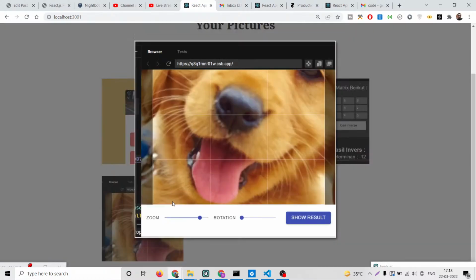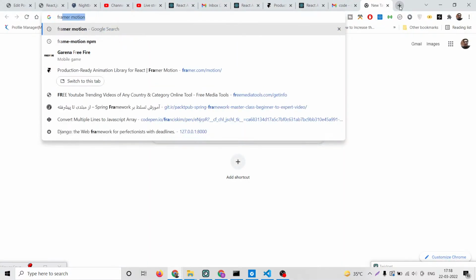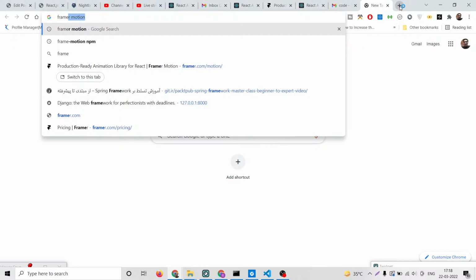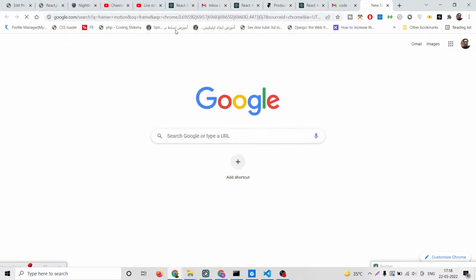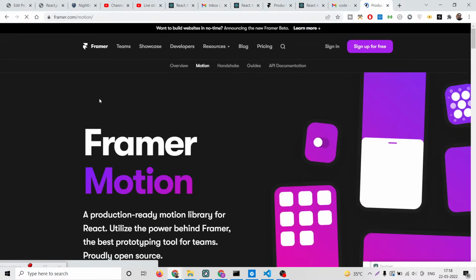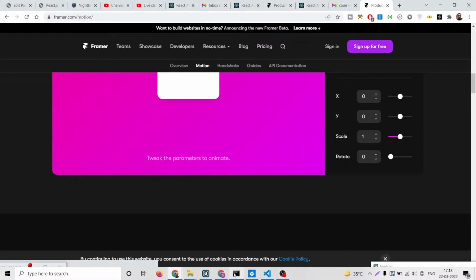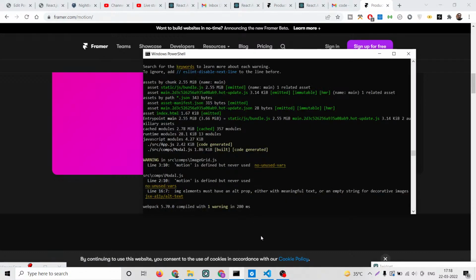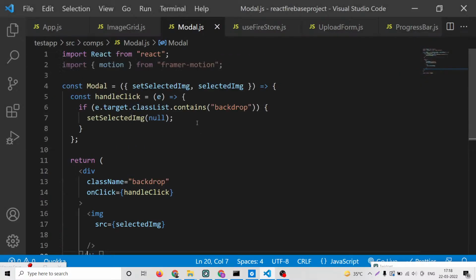So now, guys, the application is complete. Now we can add some animation to it. For animating the application, we are using Framer Motion. This is the website we are using. We install the library framer-motion. To apply this, it is very easy.